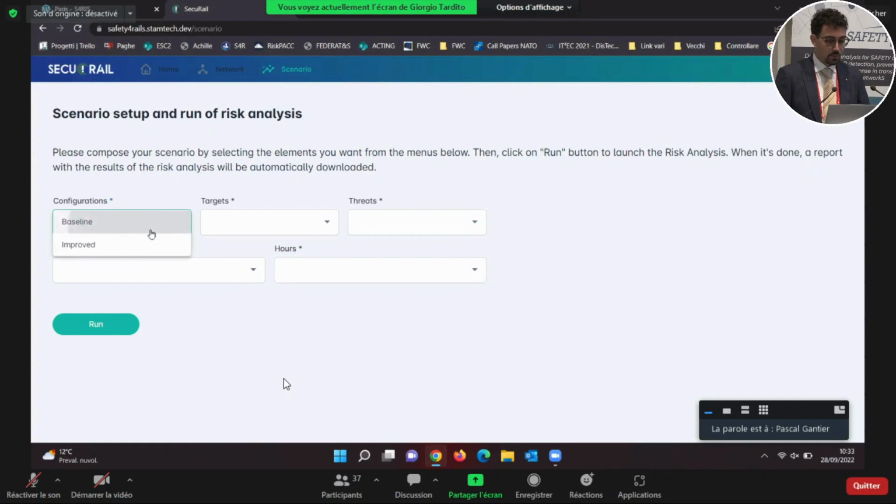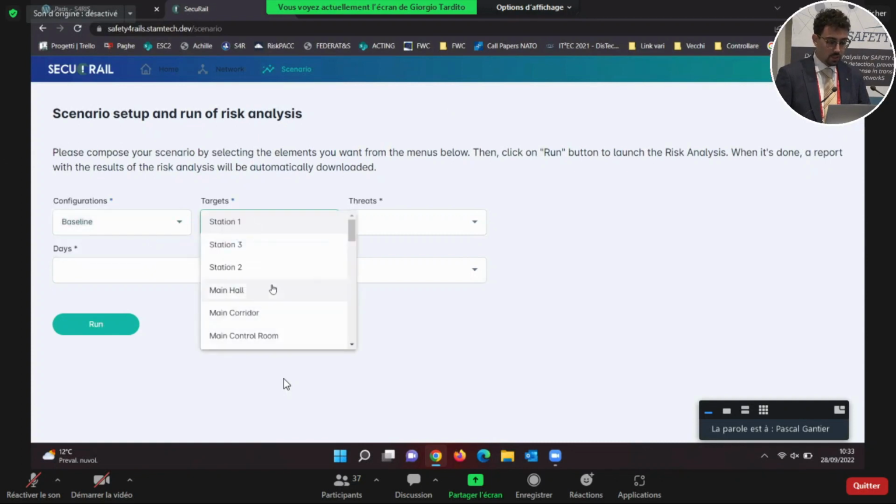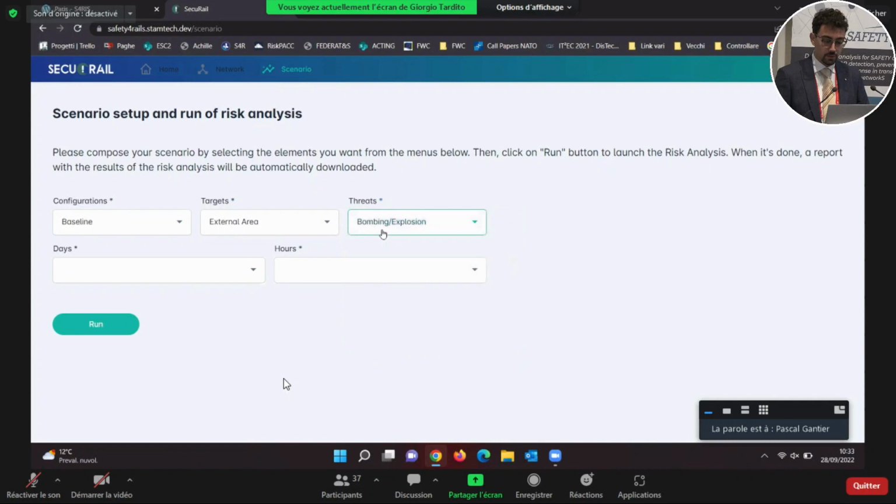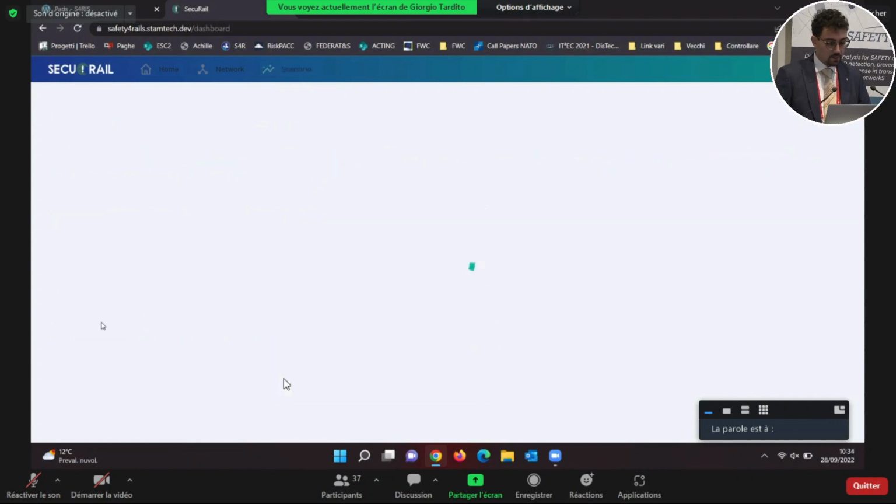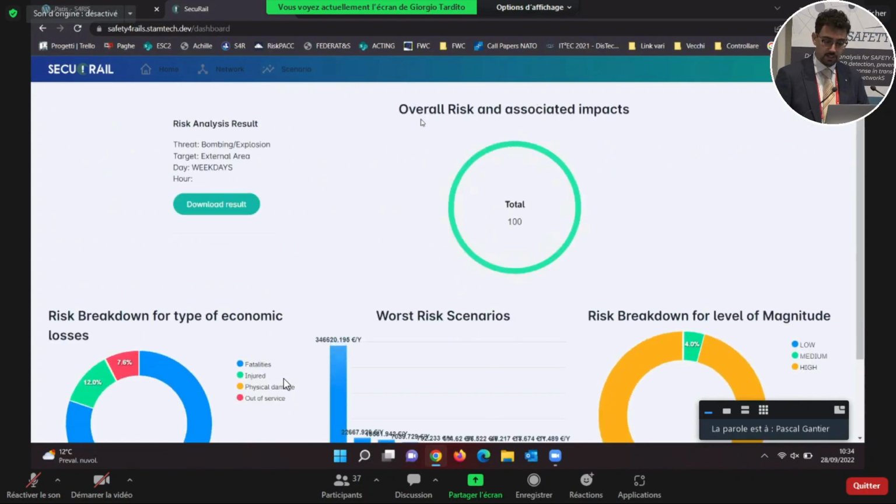In this example, we choose the baseline configuration, and as a target, we choose the external area of the station. Then, as a threat, we set a bombing, an explosion, on weekdays at 8 o'clock. Then we can run the risk engine, and in a few seconds we can see the dashboard.